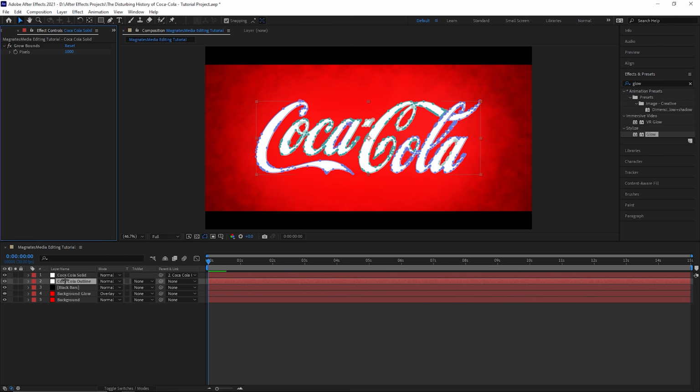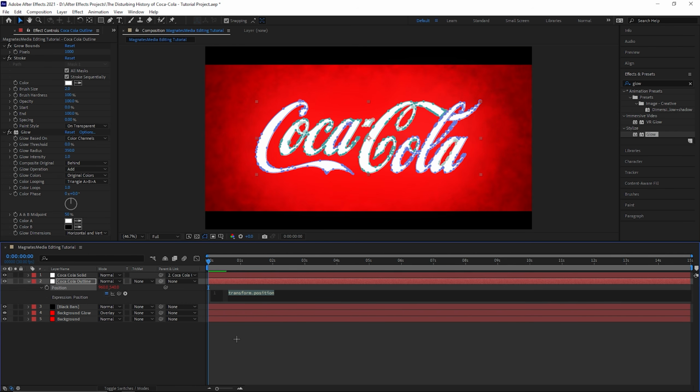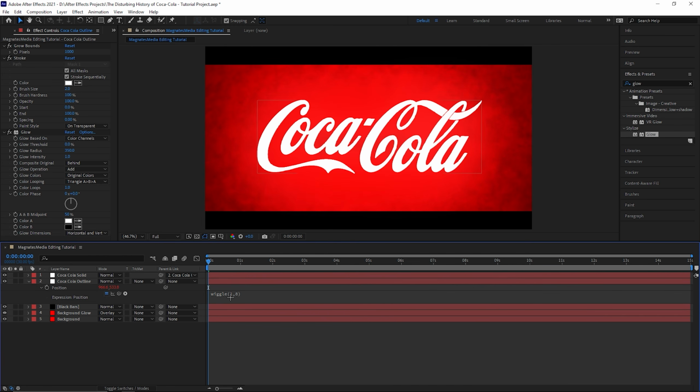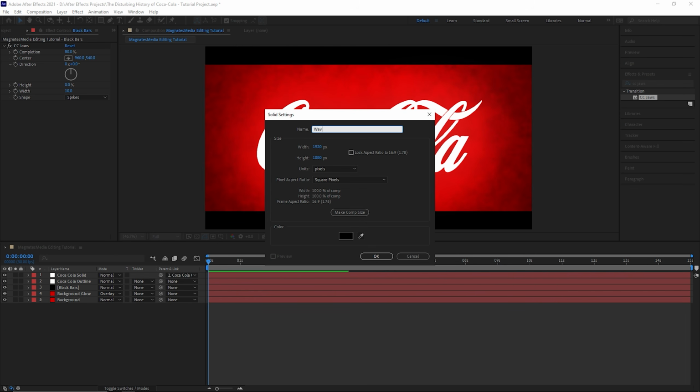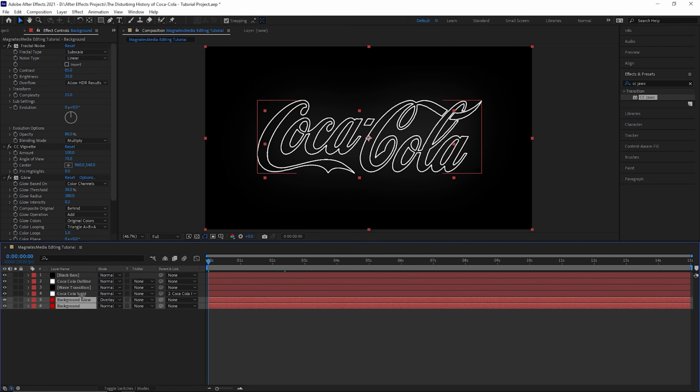Now select the Coca-Cola outline and press P on the keyboard. Then press Alt and left click on the stopwatch. Type in wiggle 1,8. This will make it slightly move. Now we will make the wave transition, so create a new black solid and rename it wave transition. Move it below the Coca-Cola outline and readjust all layers so it looks like this.